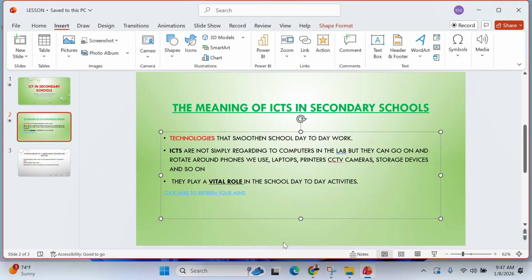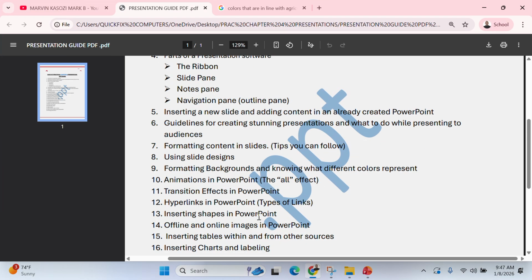So those are links in presentation, and it's taking us straight to inserting shapes in presentation. So having seen the links, we are now at shapes, and shapes are also important in presentation. A shape can represent something like a sketch of an object. So a shape is a sketch of an object, and there are many shapes you can add in a presentation to enhance it.